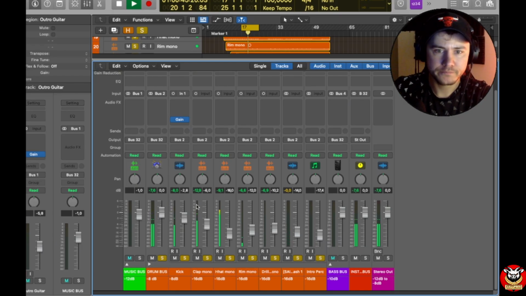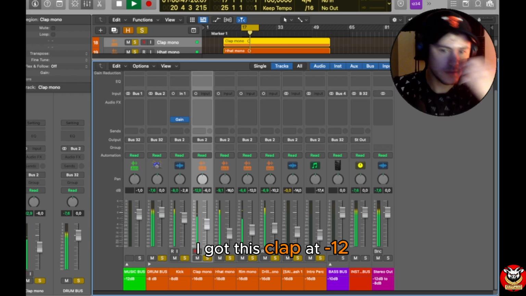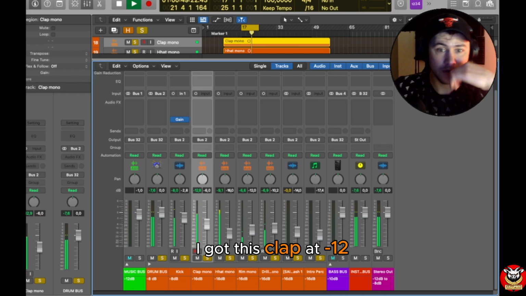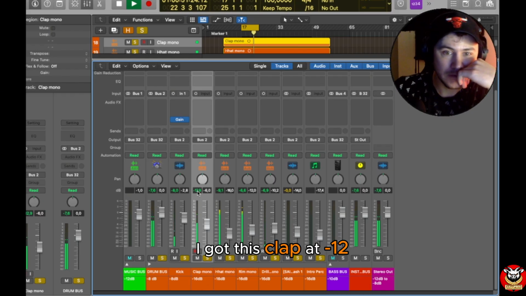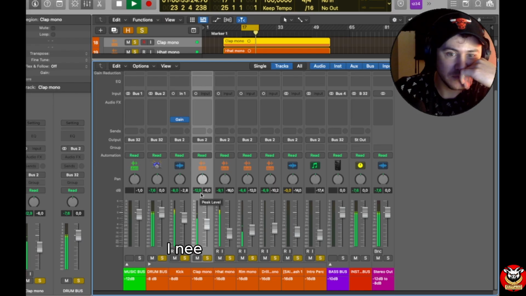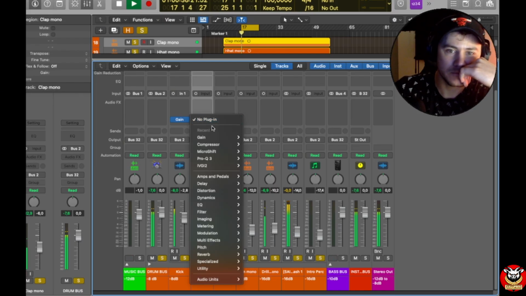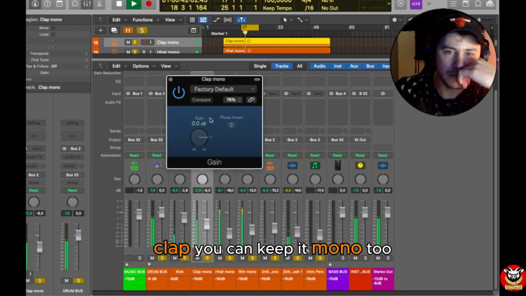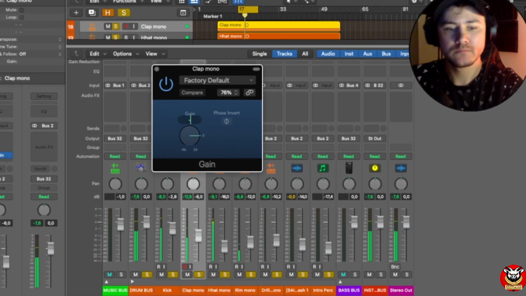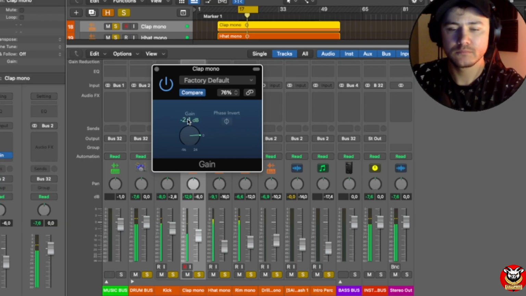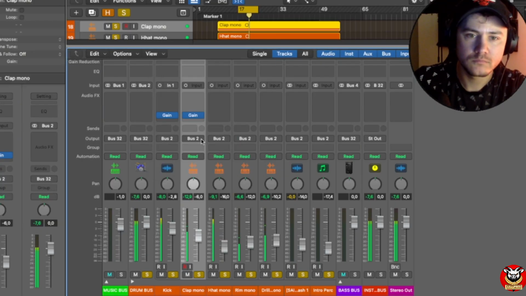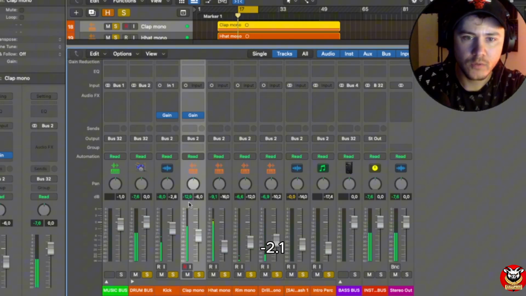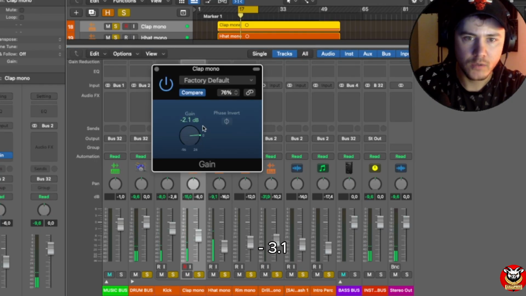Okay, I got this clap at -12. I need that clap to be at -16, so we need to add -2.1. Clap can keep it mono too. -2.1, -3.1.